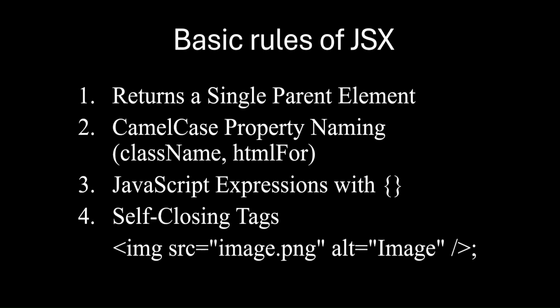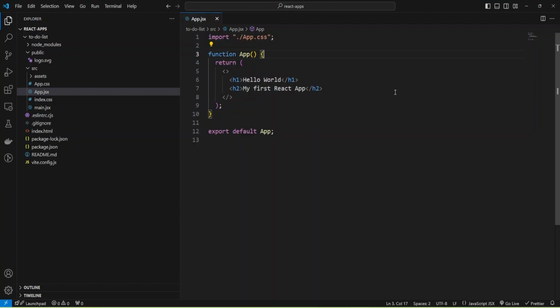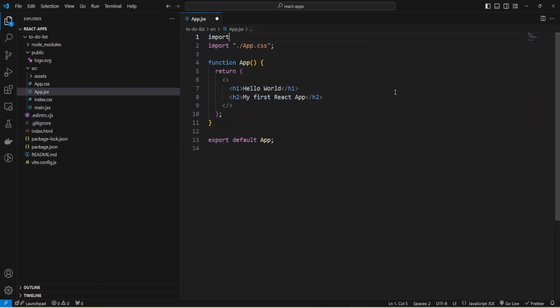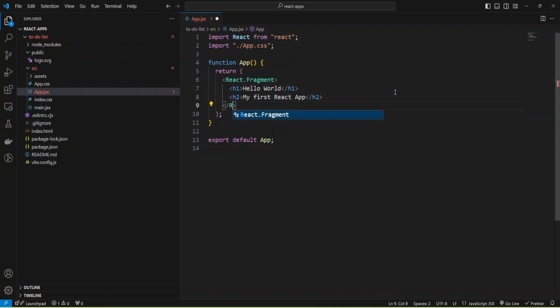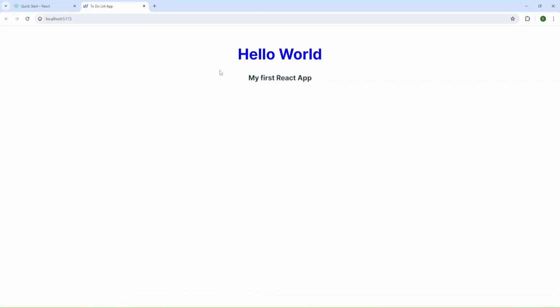Let's take a look at our code. I opened the code from the previous lesson, and we have an App functional component, and inside the return we have our JSX. As you can see, we have two elements, H1 and H2. According to JSX rules, we need to add a parent tag. Here is a React fragment. We can add import React. Basically, it's a React component, React fragment. And we can also close it with React fragment. I'm going to save it, and as you can see, nothing was changed.